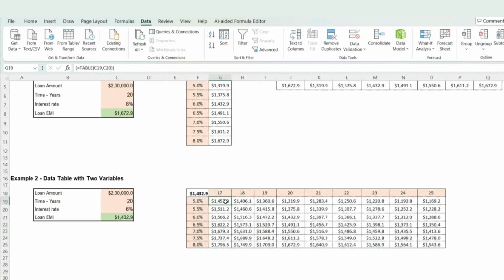Once we click OK, we get the EMI of the loan at different tenures and interest rates. So let's check if this is correct. If the loan rate is 6% and the tenure is 20 years, then the EMI is 1432.9. So same as what we have in this table.